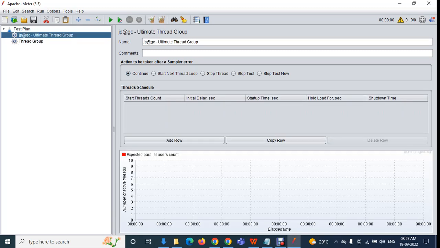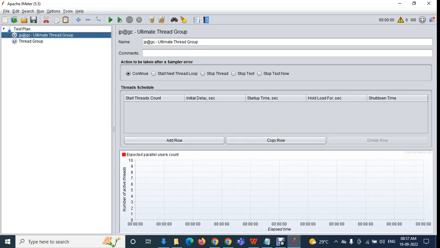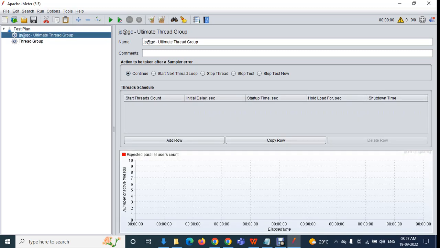So next one, hold time. Hold time is nothing but the duration in the thread group. In the thread group we have duration, right? So in the ultimate thread group we have hold load, nothing but duration. Shutdown period is not there in the thread group. We have only ramp up; ramp down we do not have. You can consider shutdown as ramp down. Startup is nothing but ramp up, shutdown is nothing but ramp down.